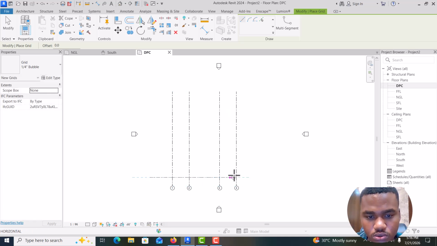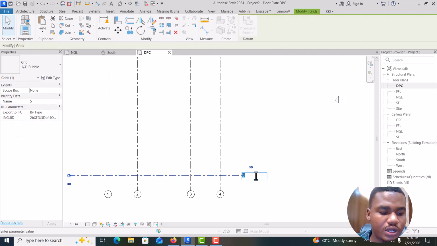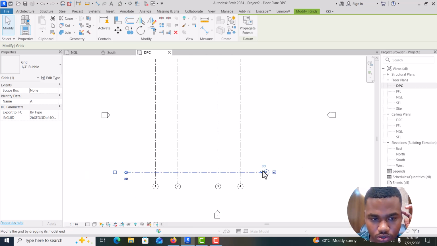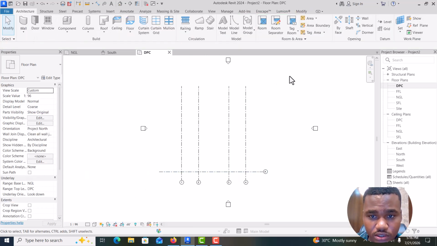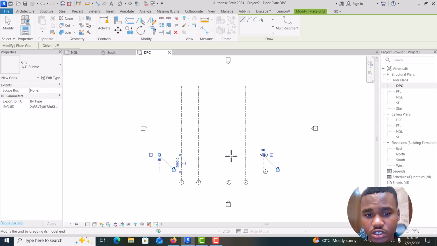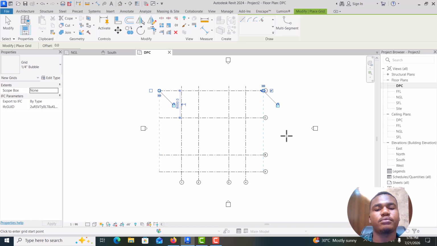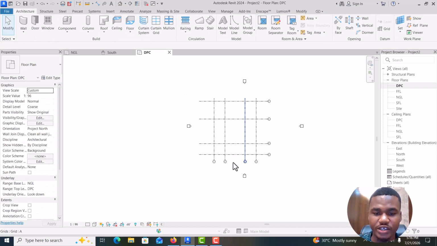So from here we'll go here. Once you come here, of course, the horizontal one will now be alphabet A. So once you change this alphabet, automatically it will change on its own. You click on the grid again and then you continue. I've seen it, it's on a B. So that's how you do your grid line.